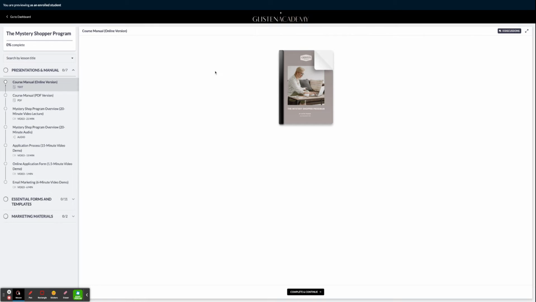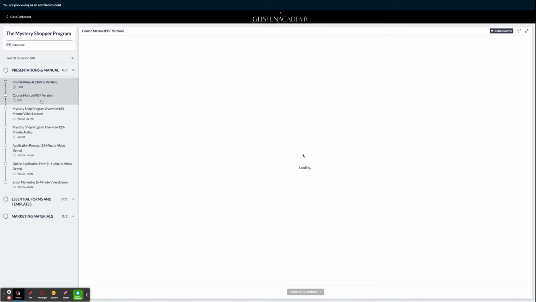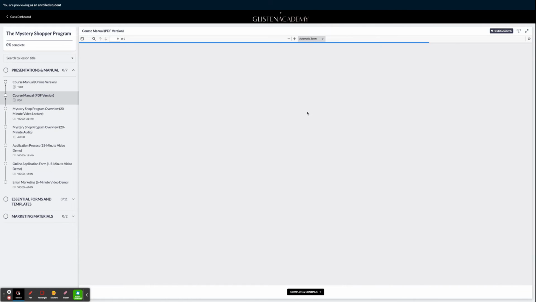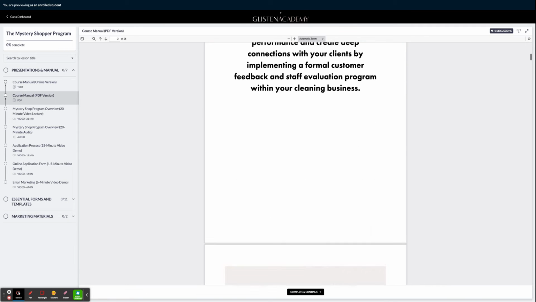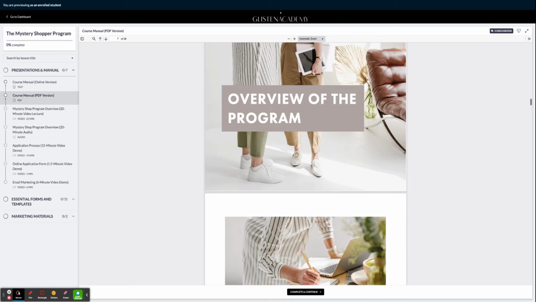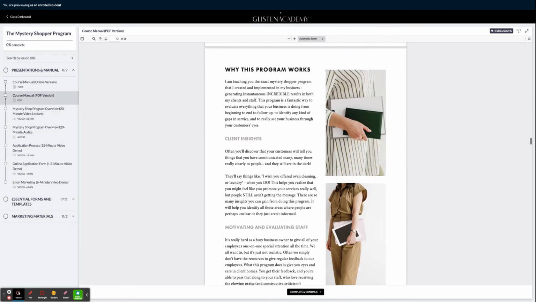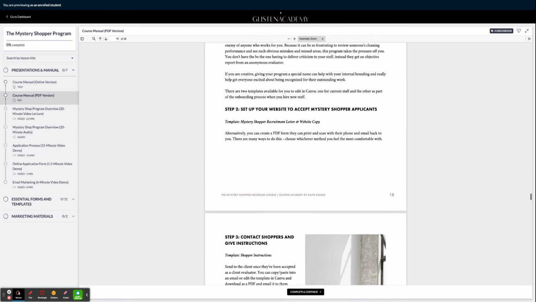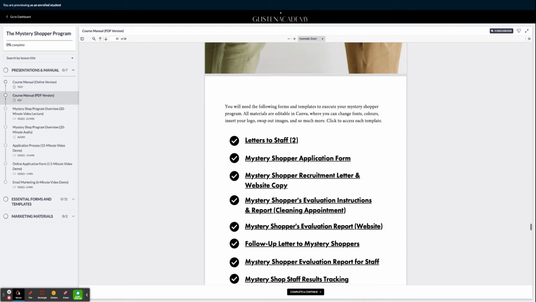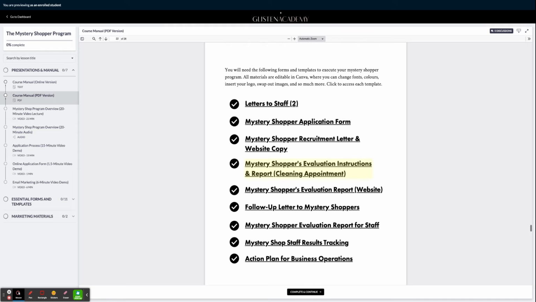Here is the inside of the Mystery Shopper program course. There is a manual, 28 pages. You can view it online or you can download the PDF and read it this way. So all the information is in here, step-by-step instructions on how to implement this program into your business and all the templates that you need to get going.